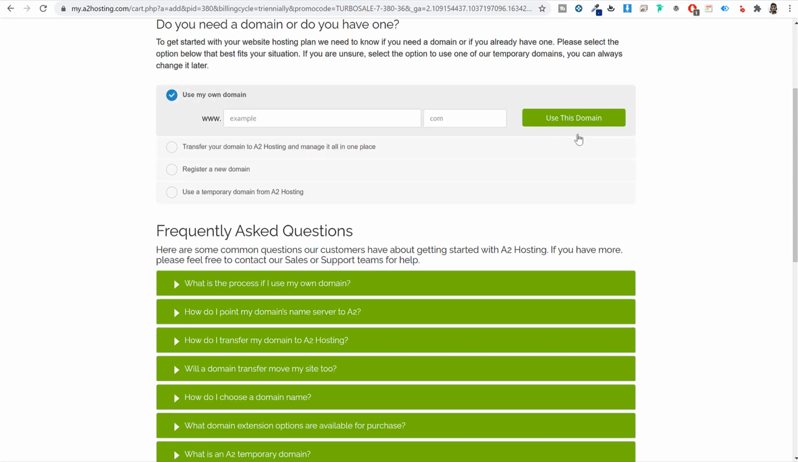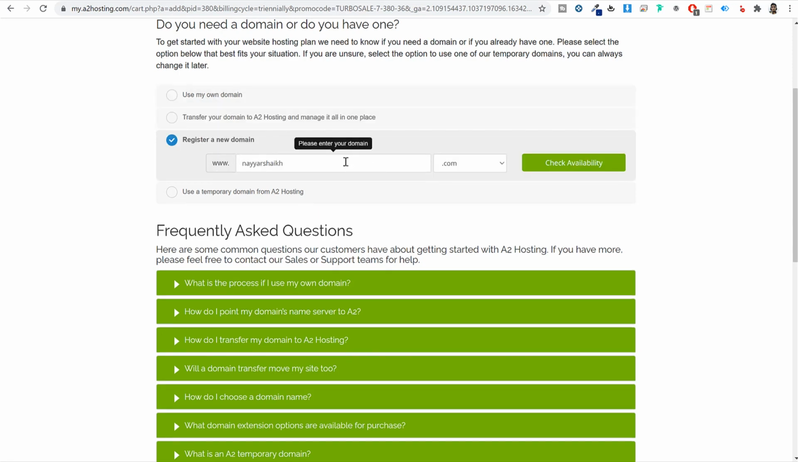And if you want, as I said earlier, if you have already registered your domain name on some other website, maybe on Namecheap or Google Domains or GoDaddy, you can use this option, use your own domain. Type in that domain name. Suppose I have registered this domain name on GoDaddy. I can type in that domain name, and maybe I want to use this domain with A2 hosting. So I can select this option and click on use this domain. But for most of you guys, I know you would be doing this for the first time, register a new domain name.